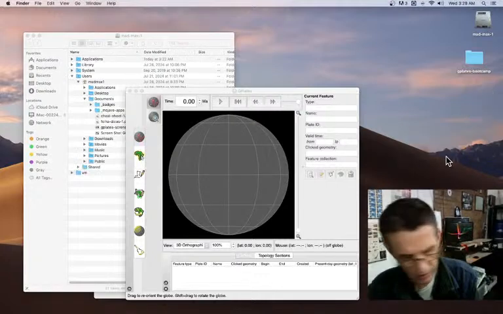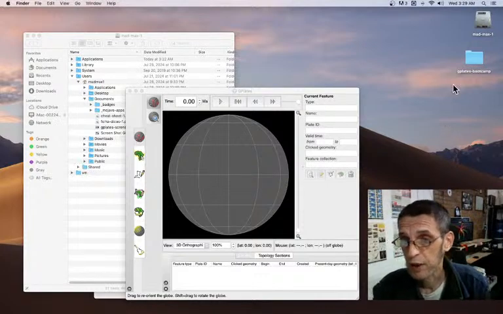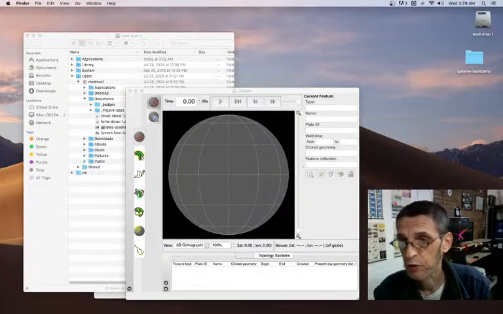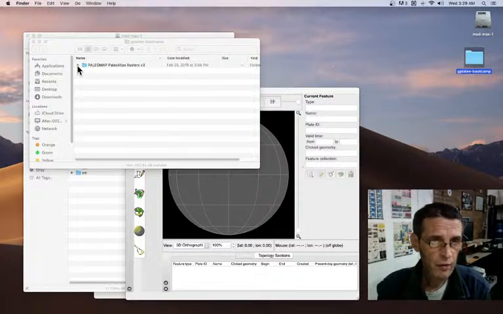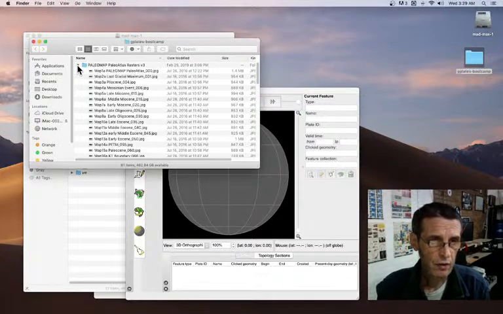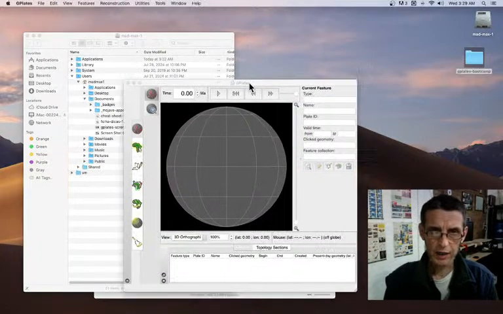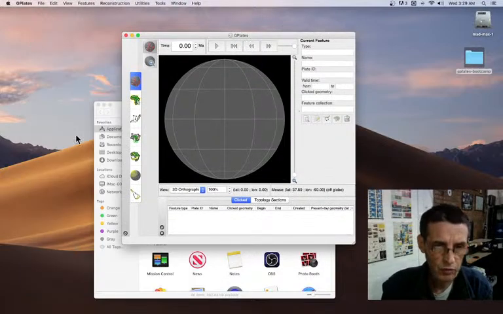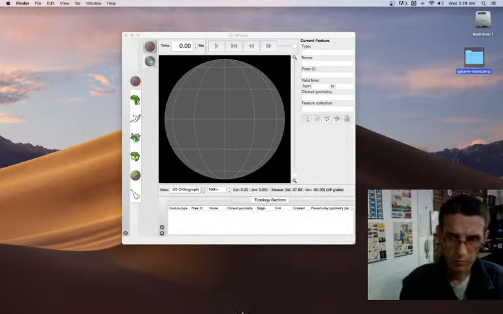As I said, we're not going to open any GPlates project. We're going to do it from scratch. So now in the GPlates Bootcamp folder, we do have the Paleomap rasters. They're here. Okay, fine. Now, here we go, we have GPlates up and running. So what else do we need? I believe we need some extra maps as well.